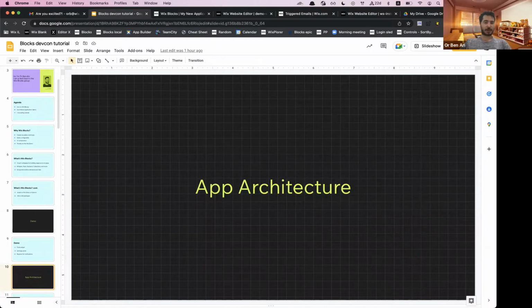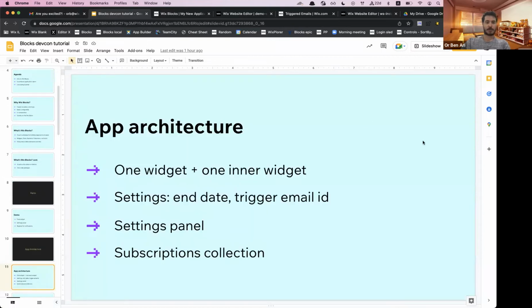Before we start building our application, let's describe its architecture. We need to have one main widget, our countdown widget, and it has one inner widget to implement the email registration. Then we will need settings for our widget to have it configurable. We need the end date property and the ID of the triggered email. Then we'll need to create a custom settings panel to edit those settings on the editor.